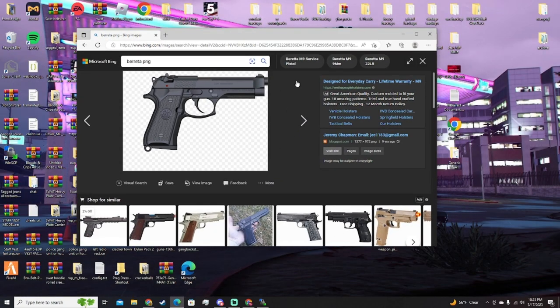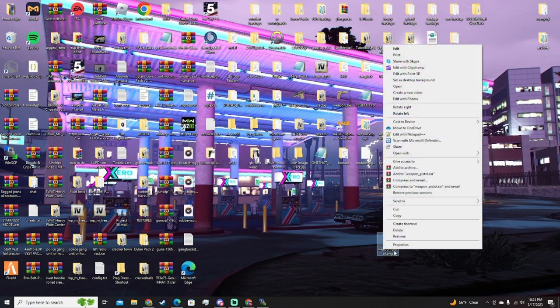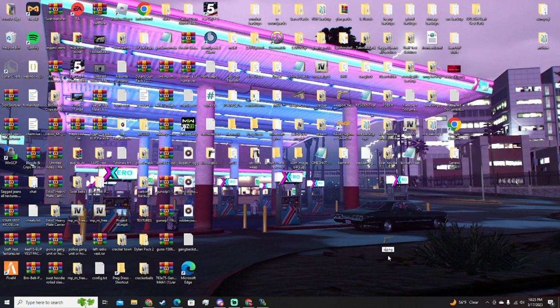Anyways, once you get your image, you just want to rename it. It'll usually be named something like OIP or whatever. You just want to right click, click on rename above properties. And then since we're reskinning the normal pistol, you just want to type weapon underscore pistol dot PNG. And then that is all you need to do here.